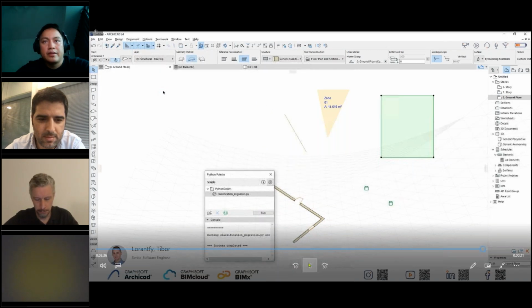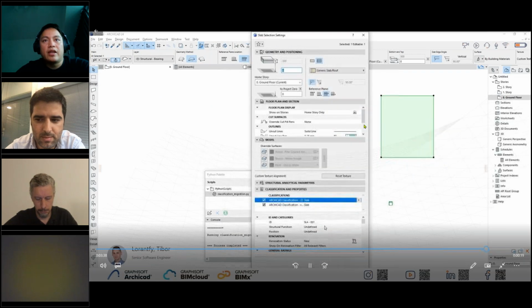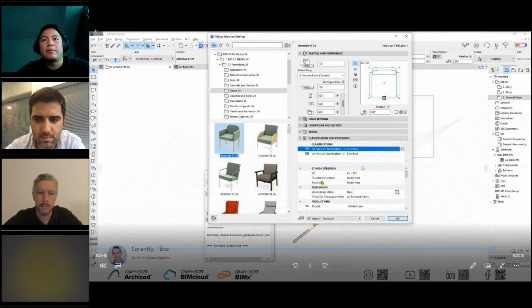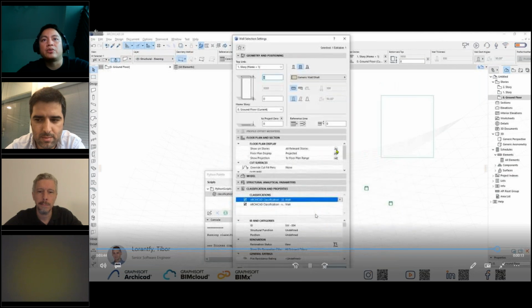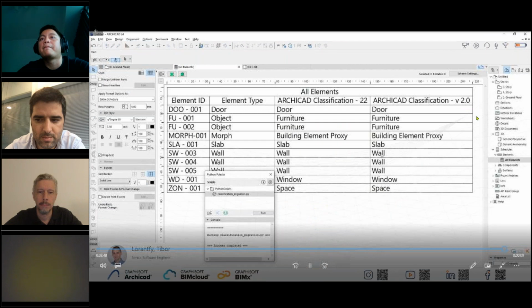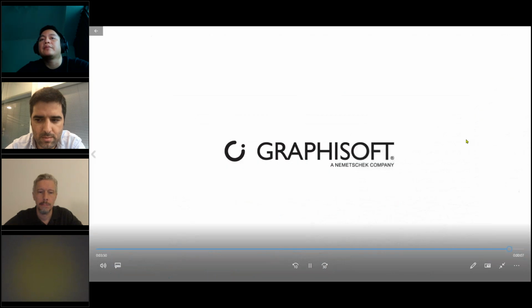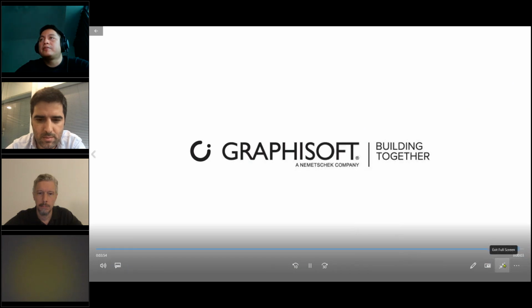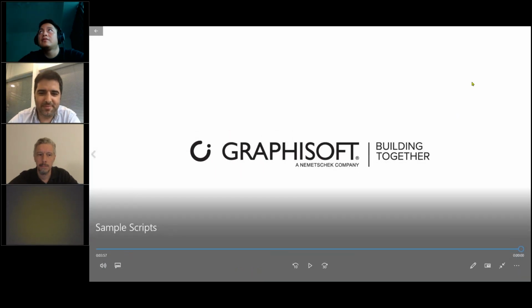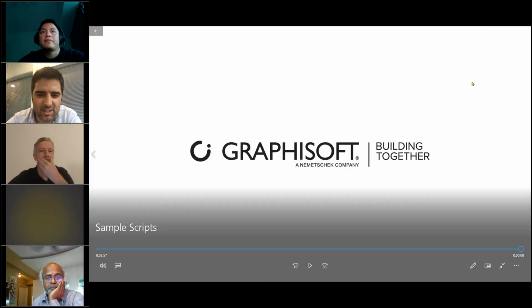What it does is get all the elements, list down all the classification and map it. For example, if you have classification 20 and you want to transfer to classification 24 or version 2, you could easily do that here, as you can see. Yes, that's it for the Python. Do you have any other questions? Thanks a lot, Carlo.